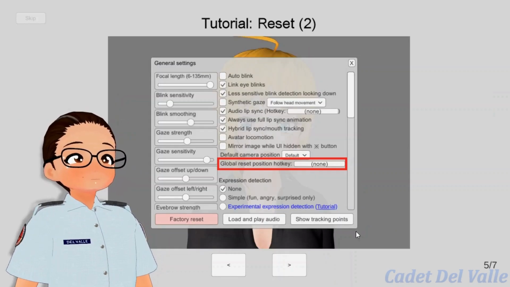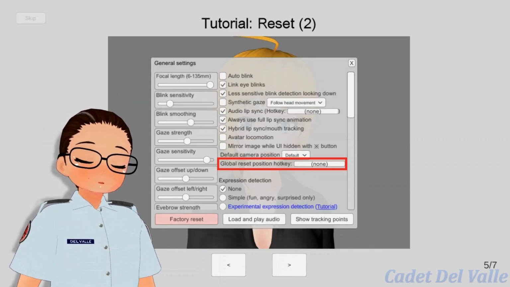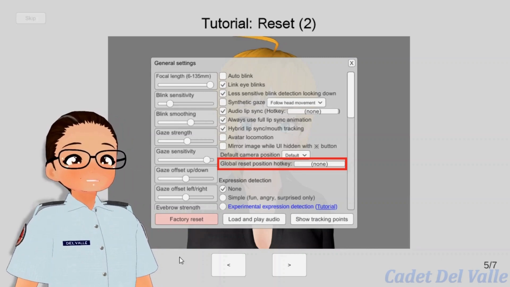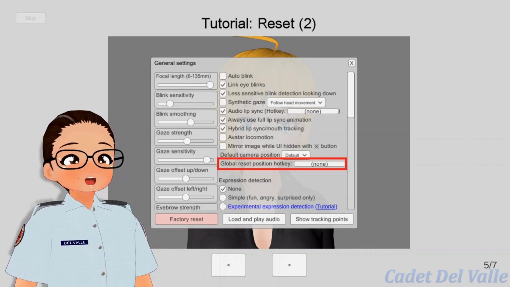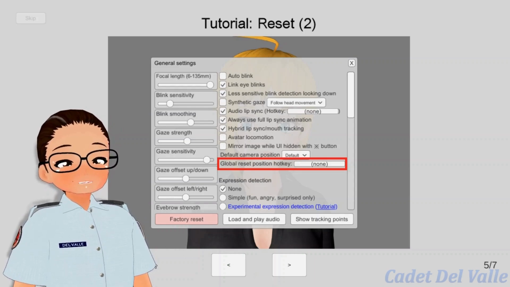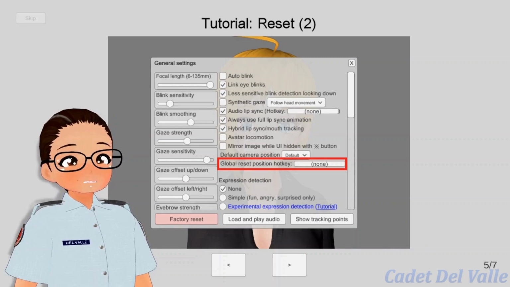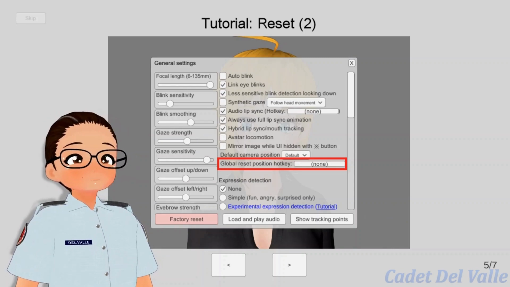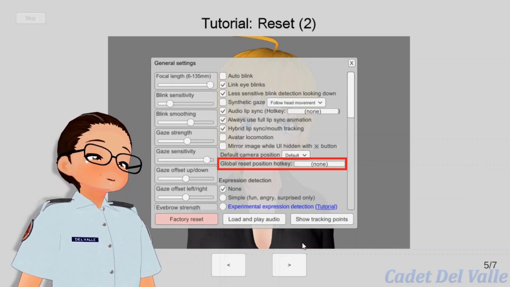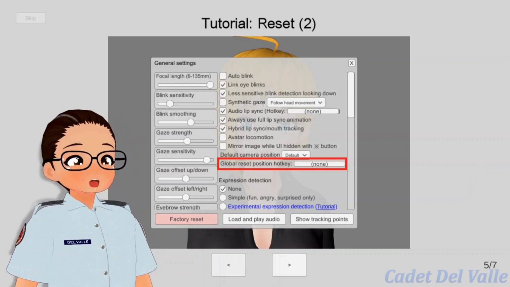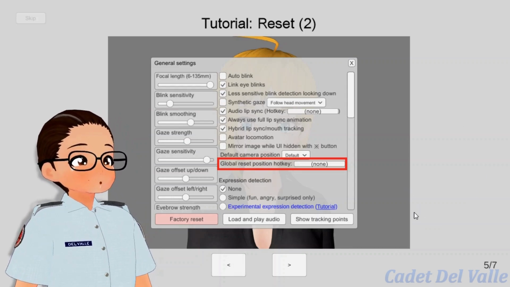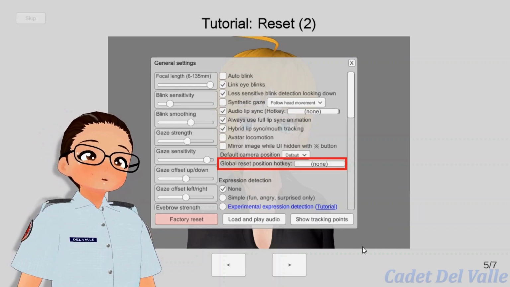Now right here, let's say you're streaming and you need to reset your avatar. Your avatar is in a weird position and you're playing a game and you notice it. You can set a hotkey. I set mine to Control-Shift-P, but you can set it to anything else if you like. I use Control-Shift-P for position, which you can use to reset your avatar model during your recording.